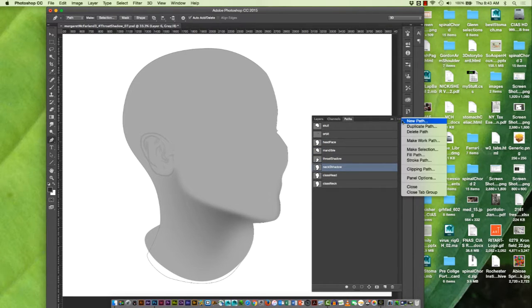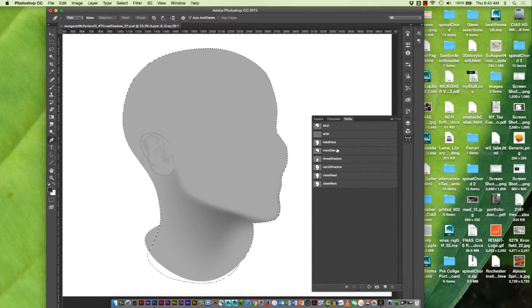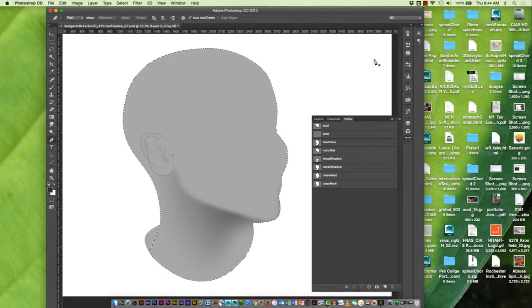Now I'm going to make this a selection. I'm going to make it a new selection, and I am going to leave it at 20. Okay, so it's going to have a kind of soft edge. Then I'm going to go get my head and face, which is the entire thing. I'm going to again make it a selection. But this time I'm going to intersect, but I'm going to make this 0.